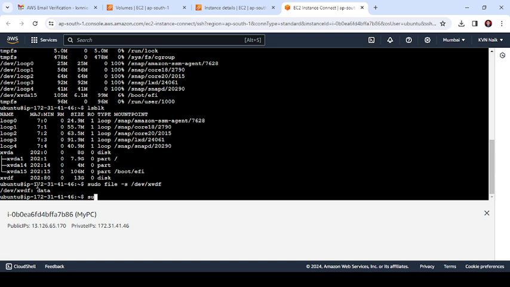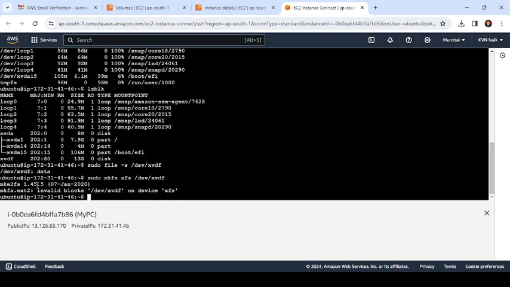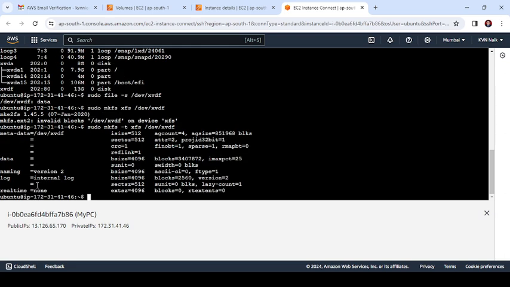So we have to create a file system over this volume. For that we will do sudo mkfs, that is make file system, -t xfs /dev/xvdf, that is the identity of your volume. Okay, so it is created now.